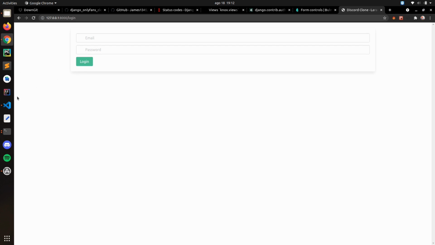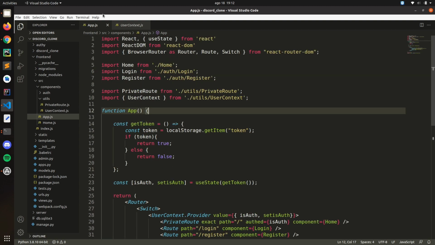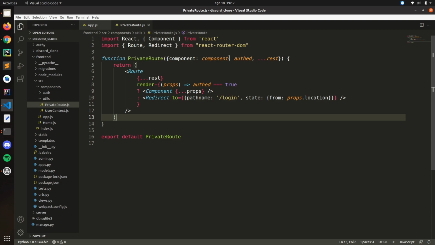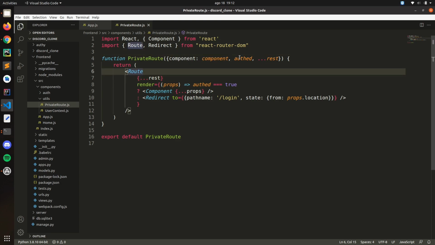I hope you understood this. This is kind of complicated, all this weird code, especially for the private route. But basically this is a private component, and we're just passing the component a parameter, and if it's true, we render the component. If it's not true, we redirect the user to whatever component or route we want.